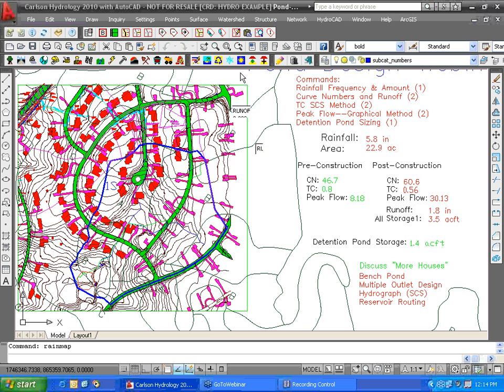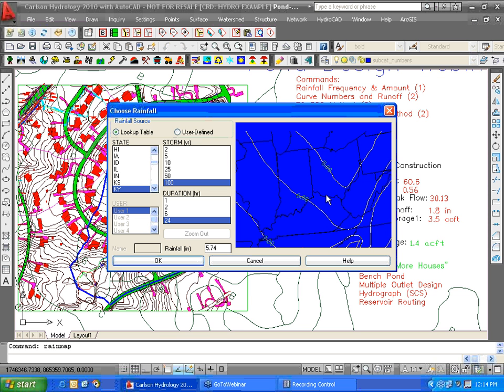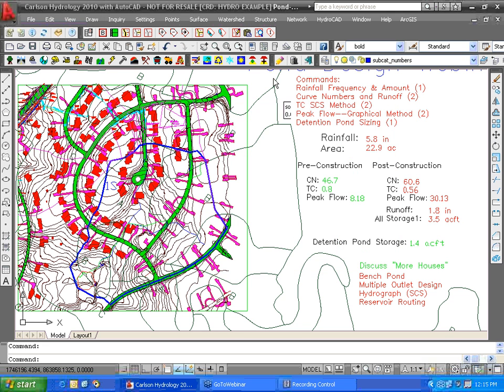Okay, frequency and amount is very straightforward. You pick this command, select a point on the map, or go find my state. I'm very familiar with where we're located, Maysville, Kentucky. I'm going to do the 100-year 24-hour event, pick just around Maysville, and get roughly 5.76 inches of rainfall. All right. Now I would go straight to runoff.